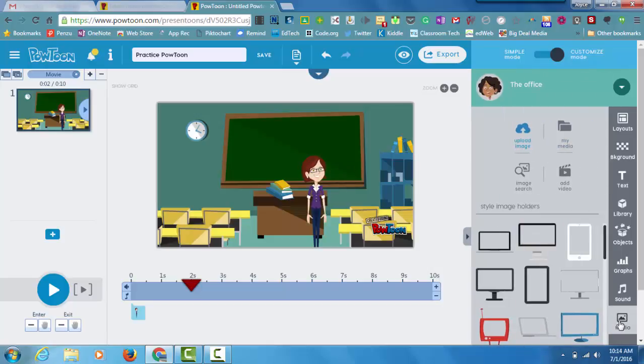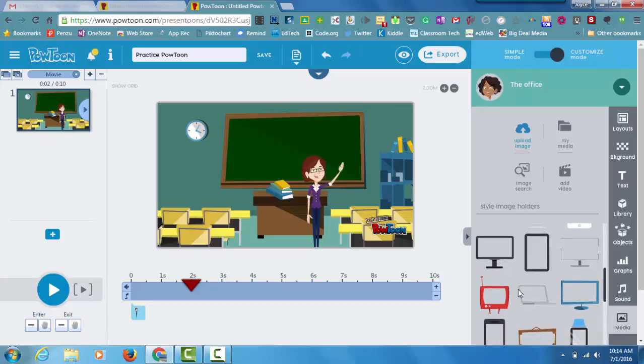Media is where you would import your own media. So if you have your own graphics and your own pictures, that's where you can put in your own images. You can do an image search right from in here, right in Powtoons, and you can add video. And these are style image holders. So if you could see, there's a computer screen or a TV. So you can actually put these on the screen and then import a video, and it looks like it's running on the TV screen.